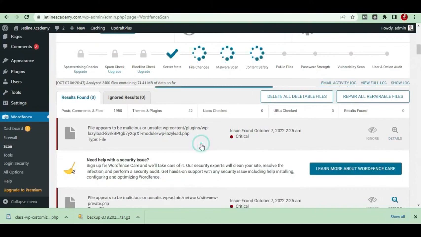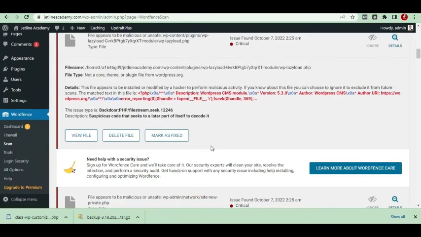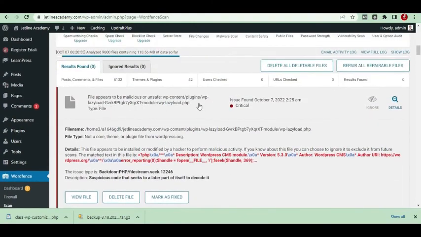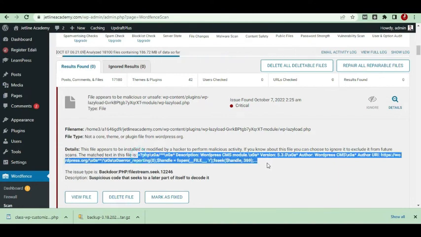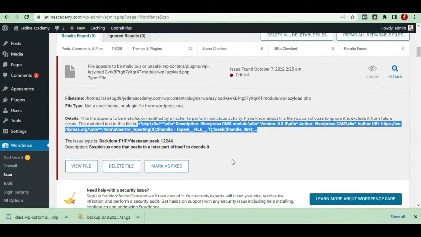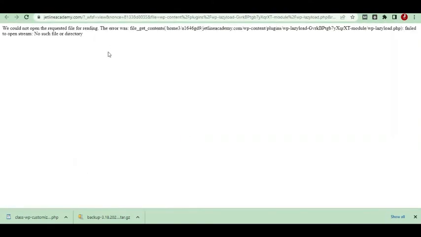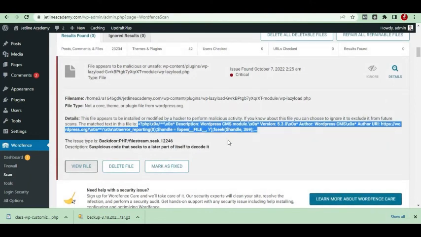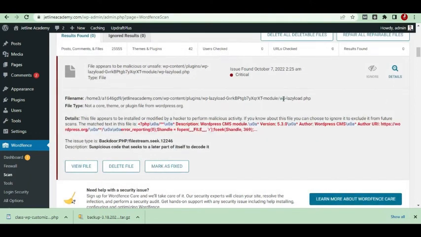Now this is the first file, and it's already shown here. The first file details you can see: this is a WP content plugin, WP Lazy Load. One issue has been found, and that is a virus. The match text shows the code which has been injected here, and we have to analyze whether this code is damaging or not. If I see this, we could not open the requested file because it was already deleted. Moreover, I removed this WP Lazy Load plugin also, which had affected my website.